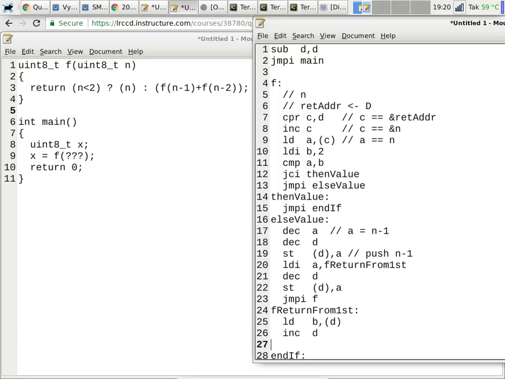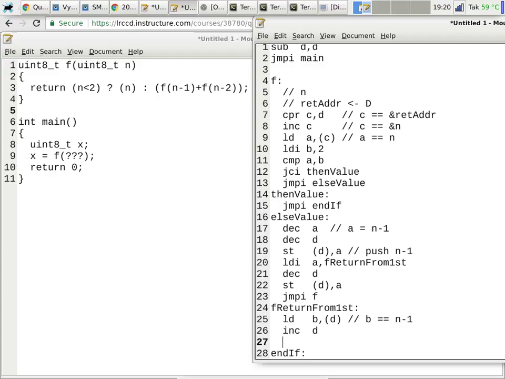Okay, so let me just make it very clear what is in register B at this point. After this, B is n minus 1, which is very handy because I need n minus 2 as the next argument. I increment D, okay? But then I think about this and go like, oh, I need to save that register A on the stack too, because register A has the return value of f of n minus 1. I have to add that to the return value of f of n minus 2.